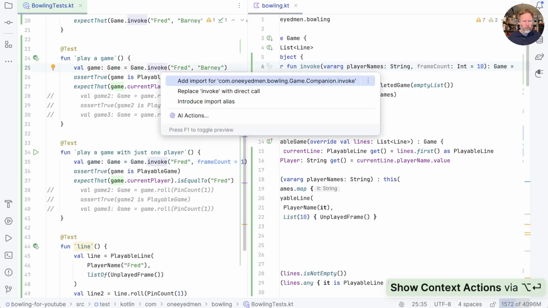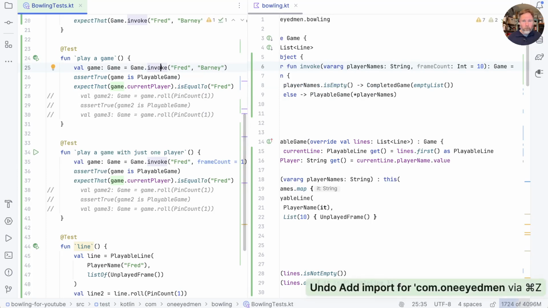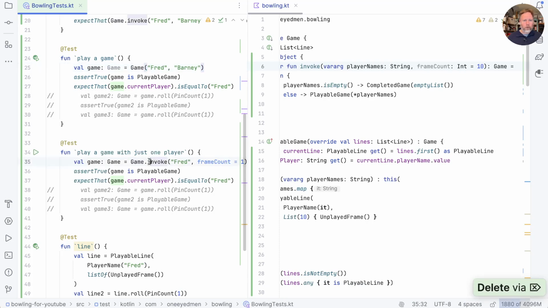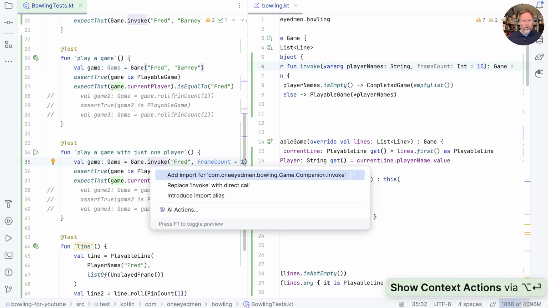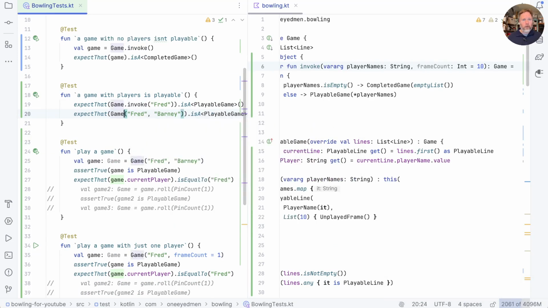These have all now been replaced with invoke. Very strange. No, not that. Don't know what IntelliJ just did there. I'm going to take that out. And that. And that. Goodness me, what a mess of a refactor that was.